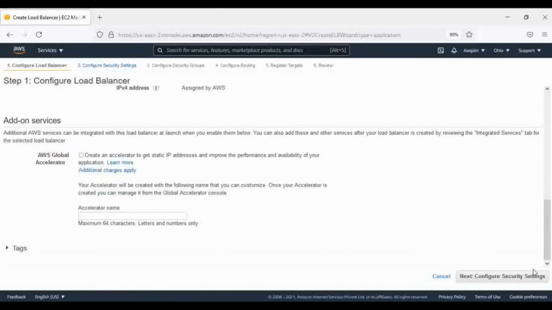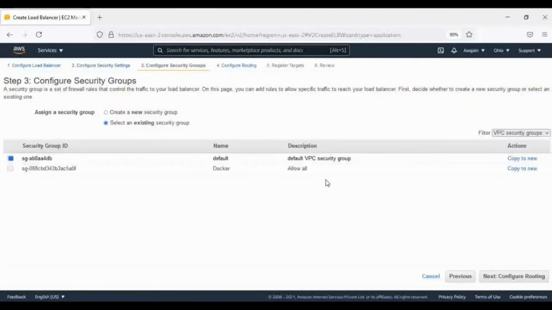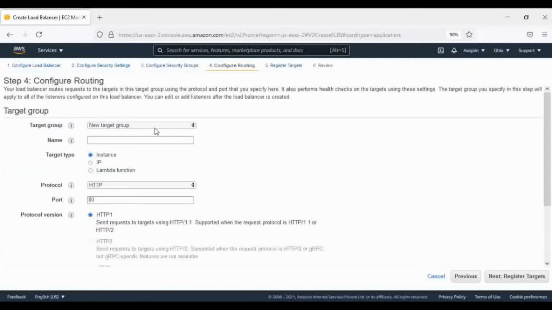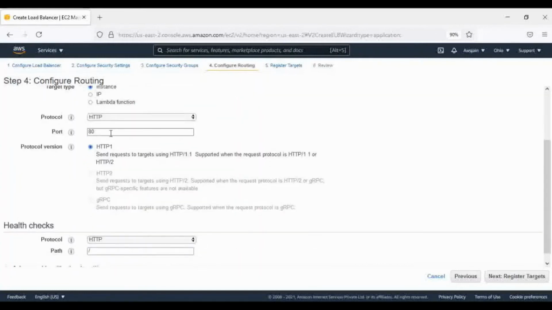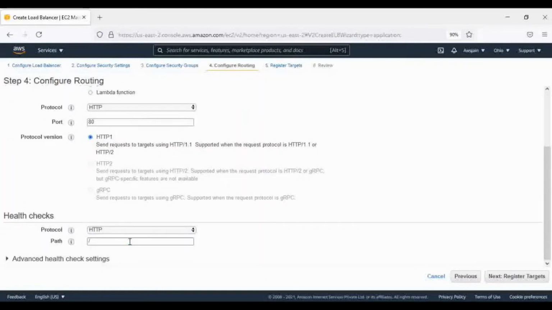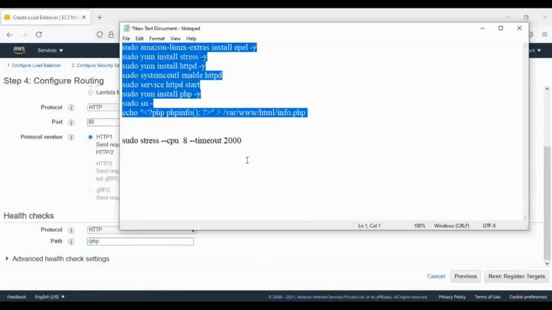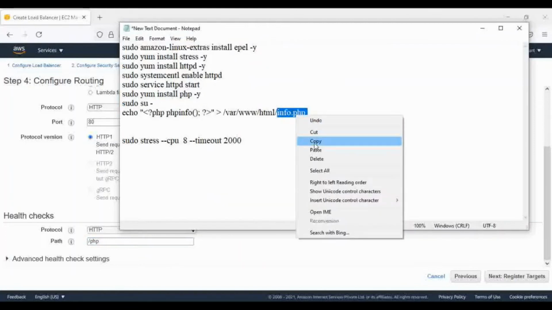Once that is done, let me configure the security group. Here also I will be using the same security group which I have already selected. Once that is done, let me define my target group. In my case I will be using this for instances. Port 80 is used to check the status. So here let me define the health check path, info.php.